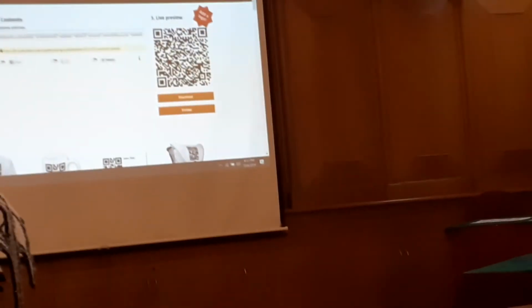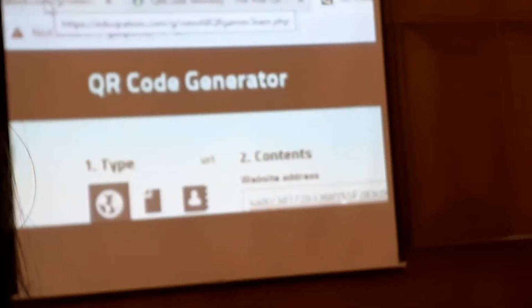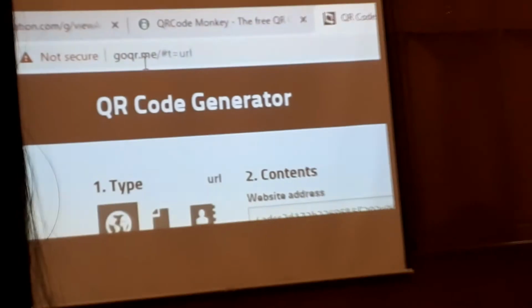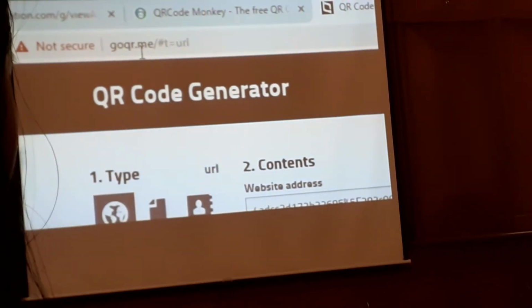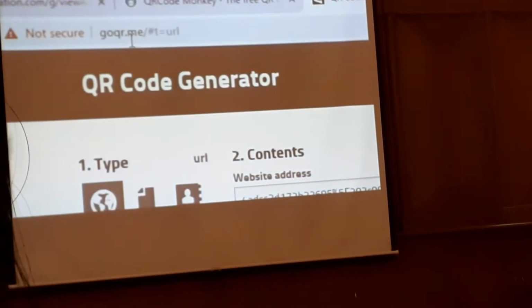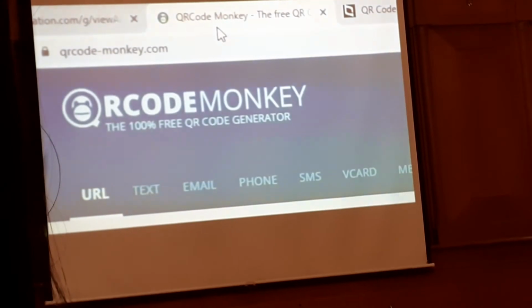One website that I use to generate the QR code is GoQR.me, and another one is QR Code Monkey. The difference is that GoQR.me gives you a very boring QR code, just a black and white QR code. But QR Code Monkey is much more interesting.